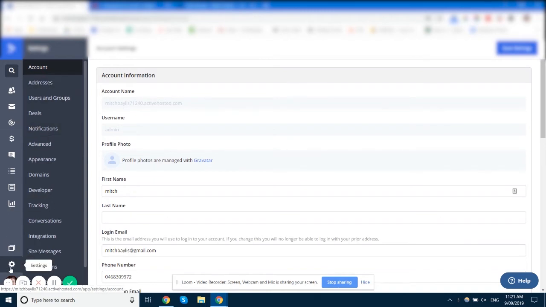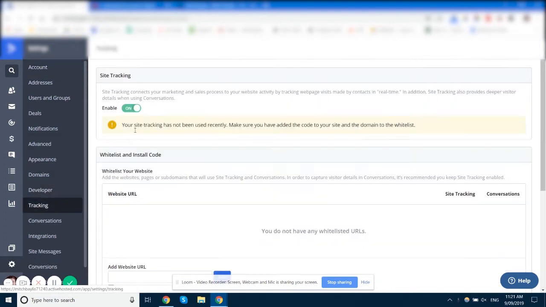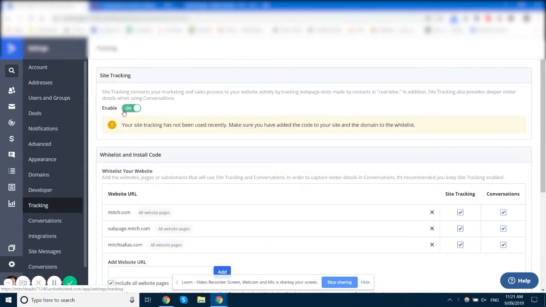So what you first need to do is log into ActiveCampaign, then go over to the settings panel and then click on tracking in the left-hand menu. You want to turn on your site tracking, so make sure it's enabled.